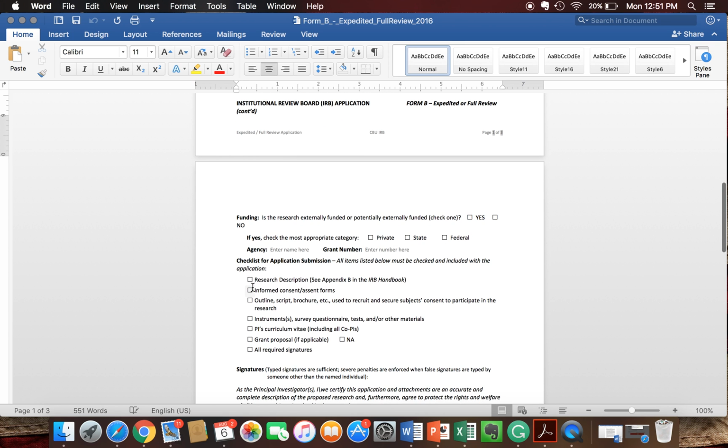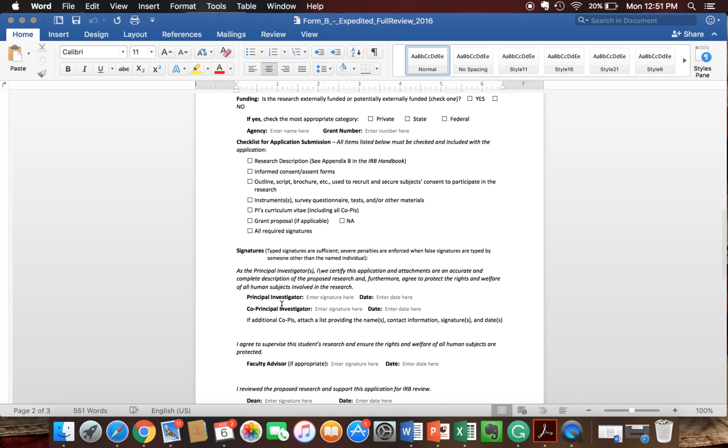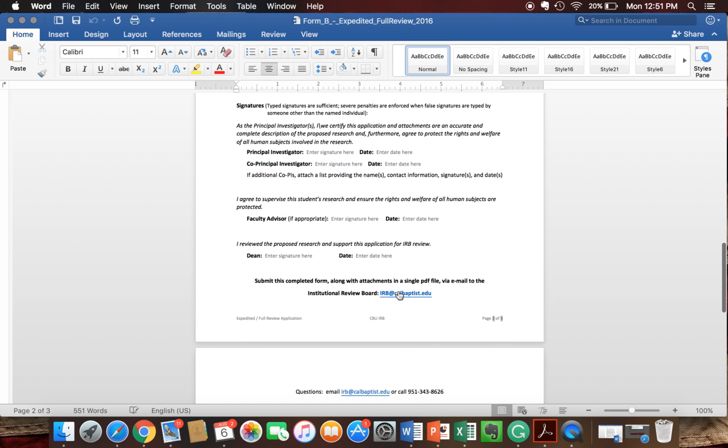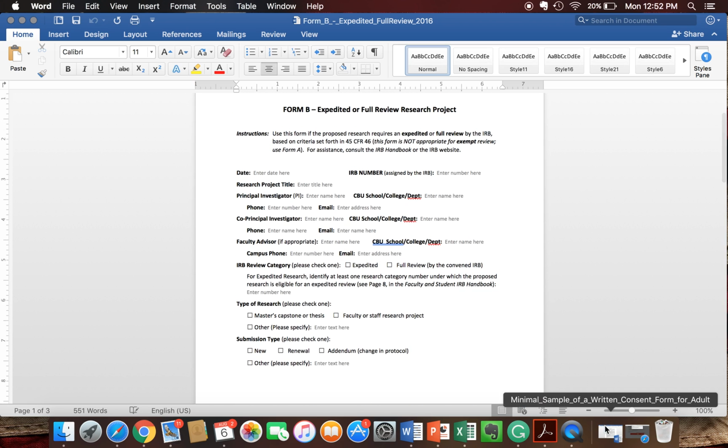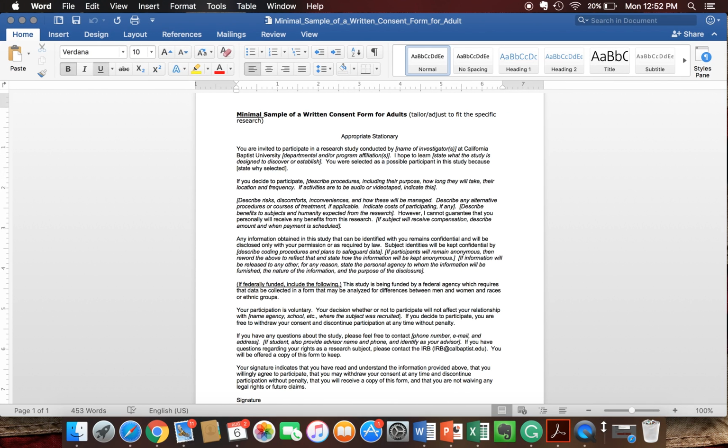Check your application, and we are going to include an informed consent form and a signature from the principal investigator. Just type in your name and a date, and it is going to be that simple. Then the form that's going to take a little more work is going to be your consent form.